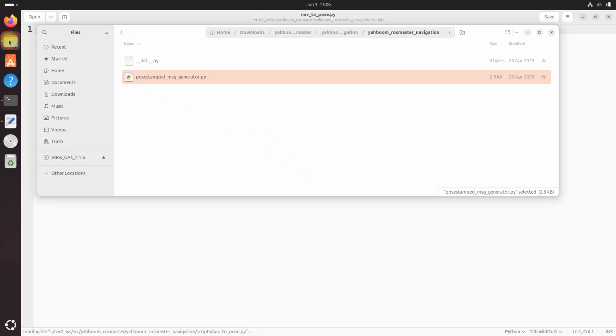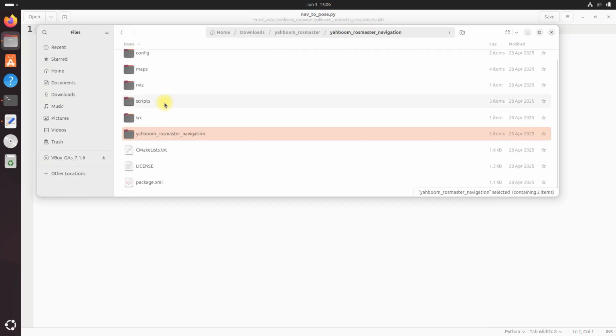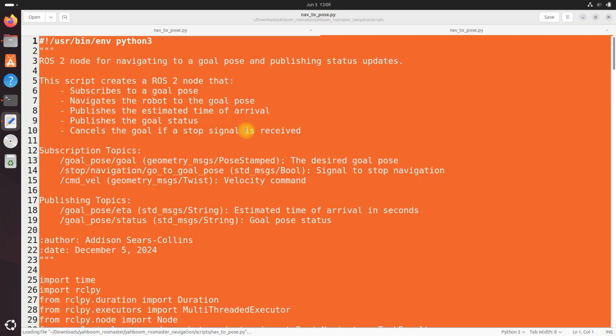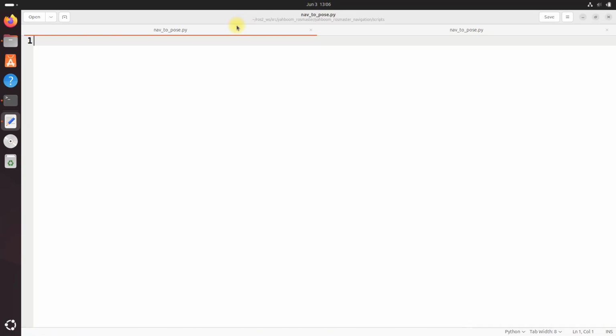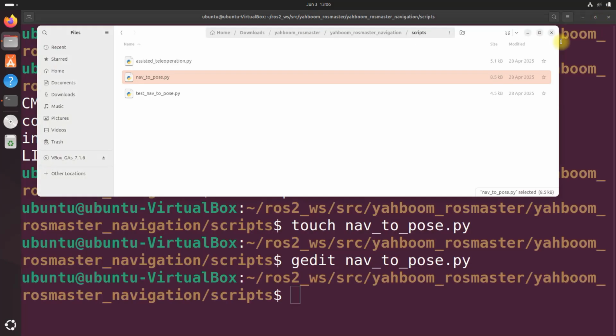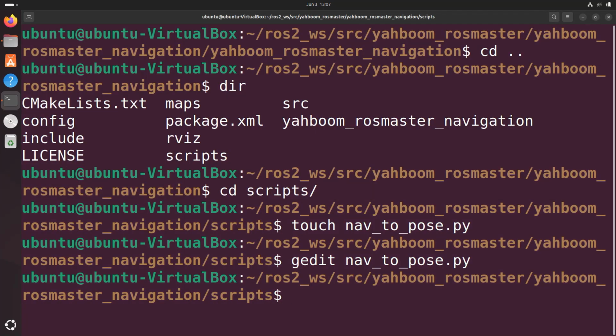And let's open it. And let's go over here to the code that we've written. Open with Gedit, Control A, Control C, and let's copy this in here. Save and close. So make sure you save it and close it. And let's take a look at it.